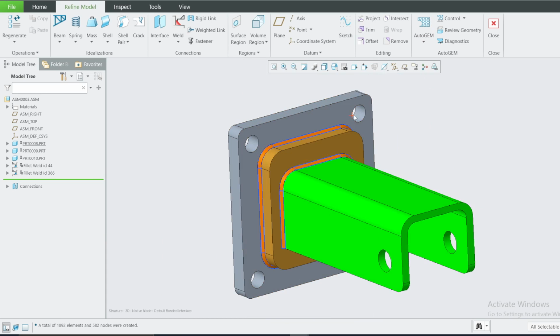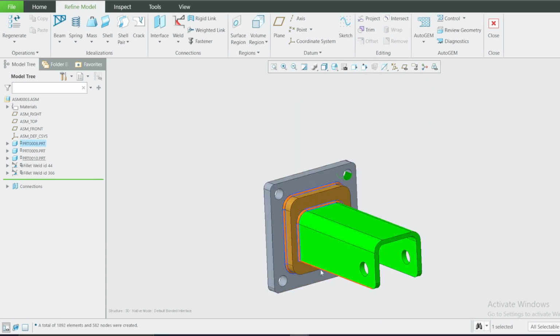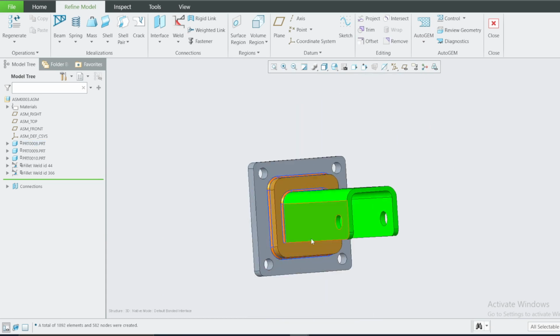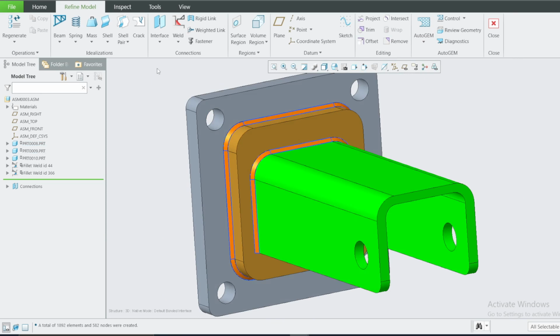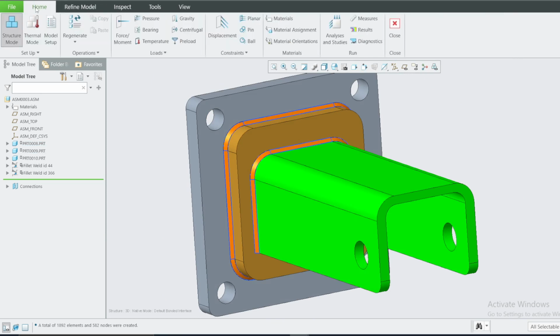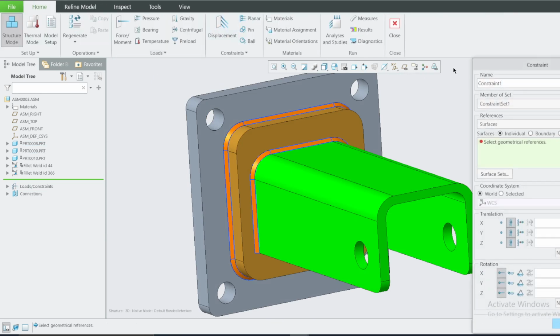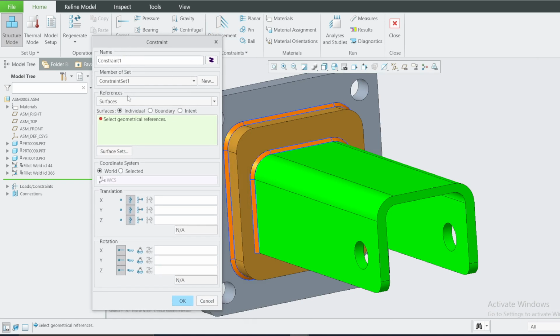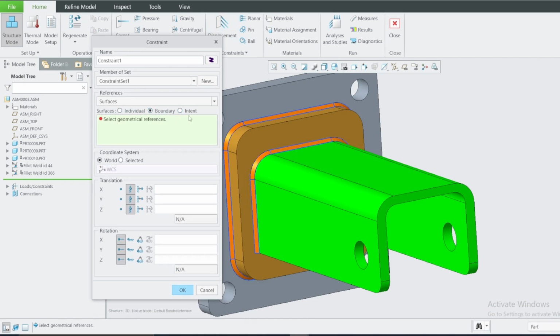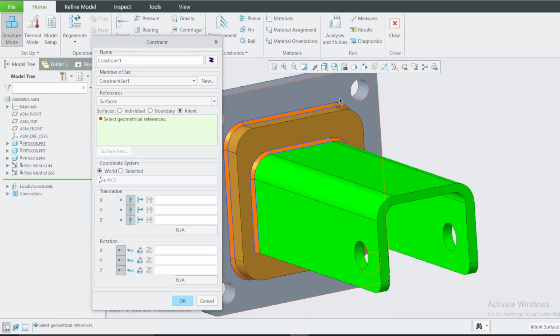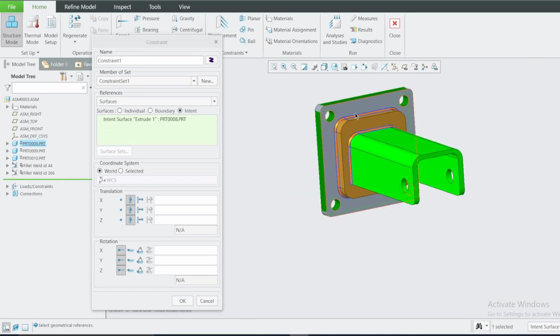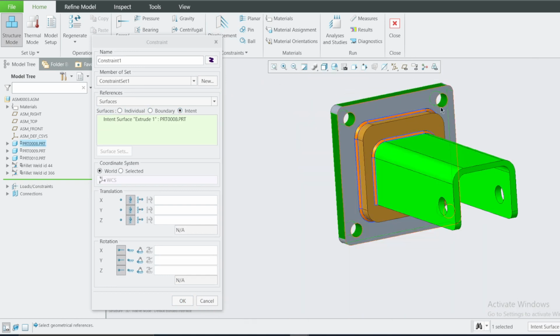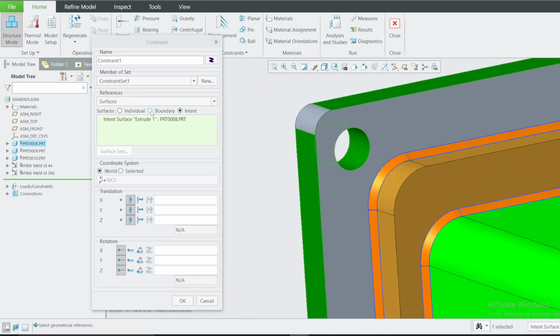Next, I'm going to fix these four holes. Therefore, I'm going to go back to home, look for the displacement. For the displacement, the difference is a surface. We can use individual, boundary, or intent. Basically, if you select intent and select one face, you can see it's selecting everything.